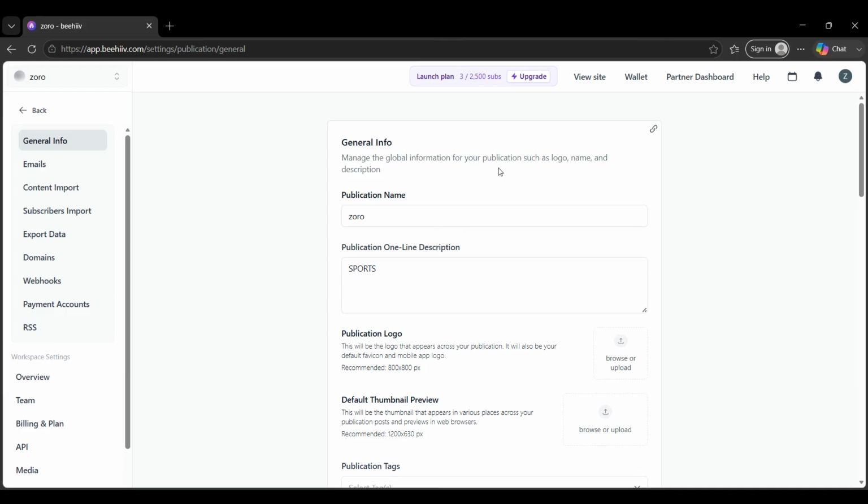After that, look for the success message that confirms the update. That message is your sign that the newsletter name has been changed successfully. If you don't see it right away, give it a few more seconds and refresh the page if needed. And that's it. Your Beehiiv newsletter name has now been updated.